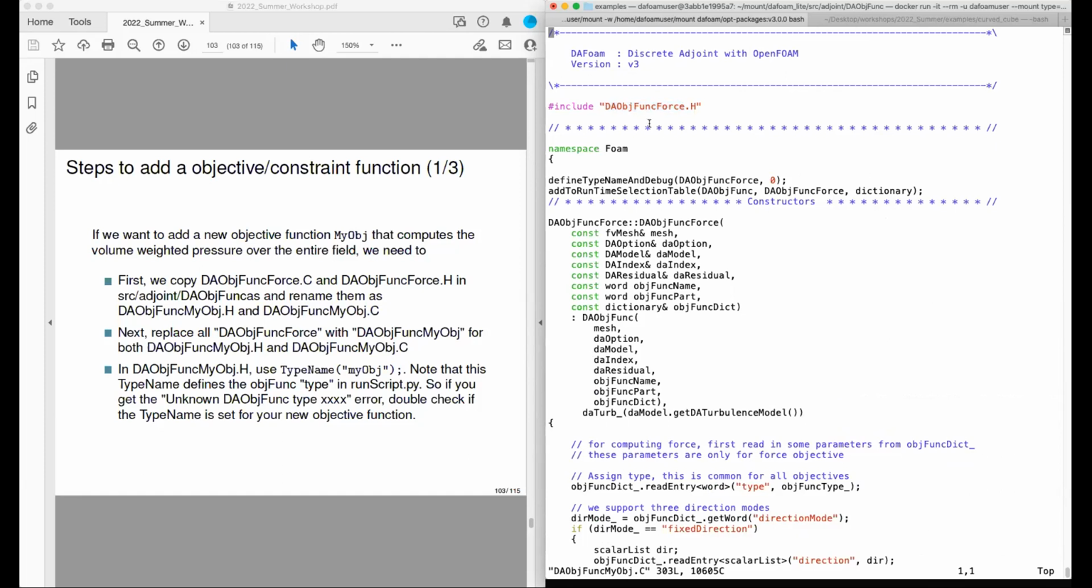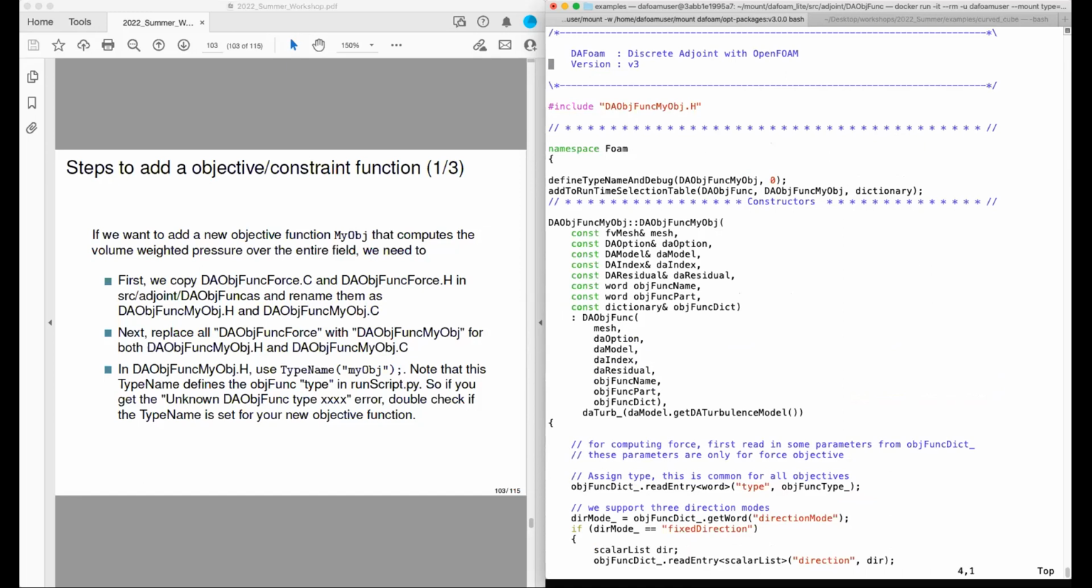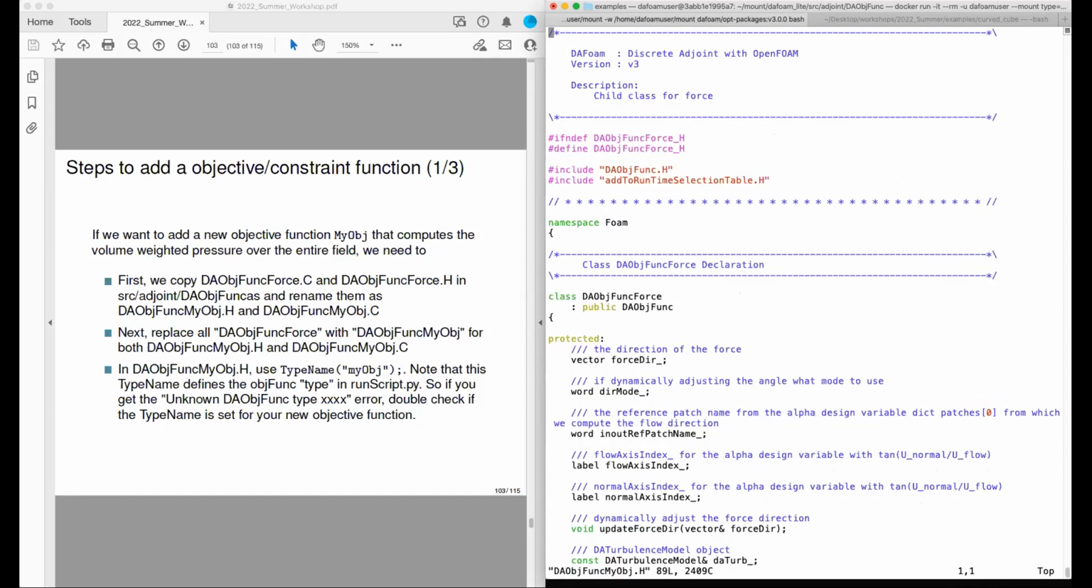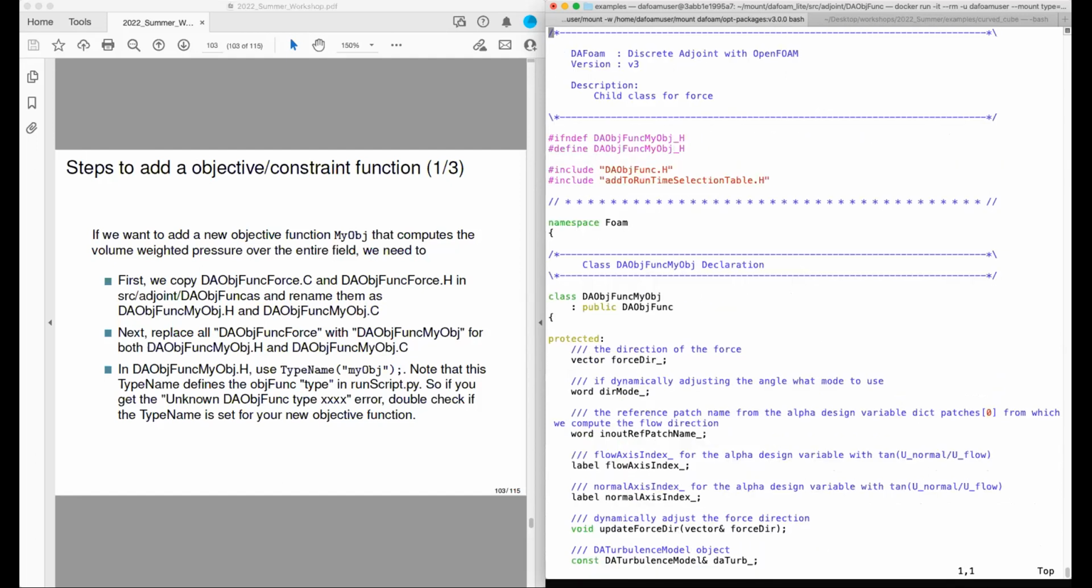The next thing you need to do is replace all these keywords. I can basically replace everything called DAObjectiveForce with DAObjectiveMyObject. Another thing you need to replace is in the first two lines. Okay, I replaced all this for this file, and I do the same thing for the .H file. Replace everything. Now this class is called DAObjectiveMyObject.